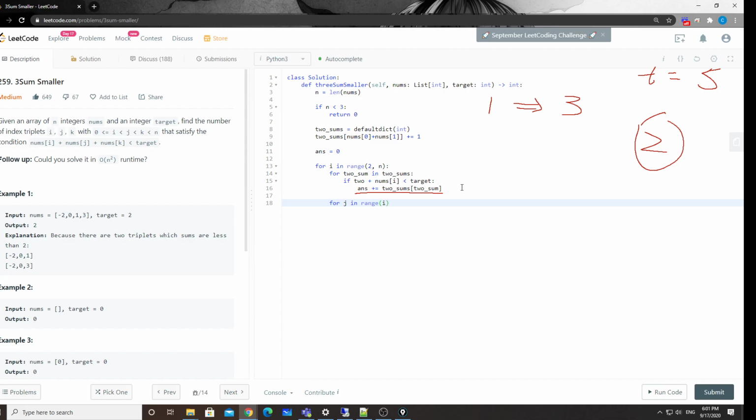of I. Okay, two sums, nums I plus nums j, plus 1. Okay, that's how I update the two sums, because with the new number nums I here, we will have this many new two sum pairs. Okay, here in the end we simply return the answer.